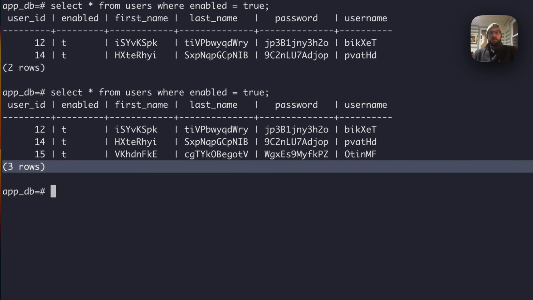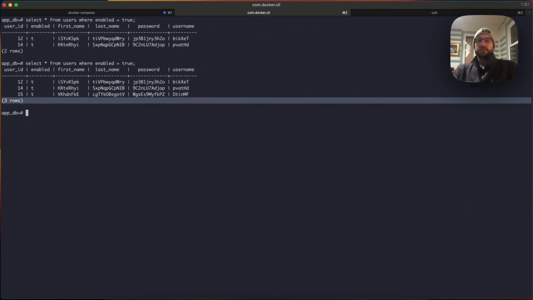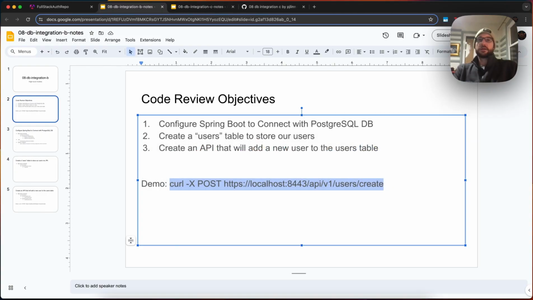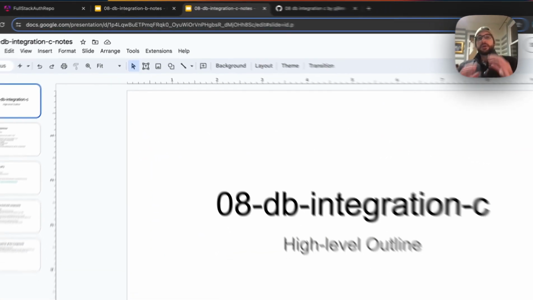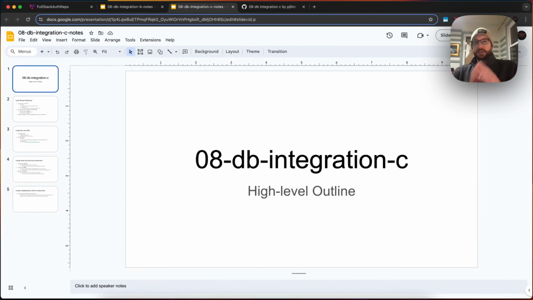So that's cool. It shows a little bit of integration, shows how an API works, but you would never do this in real life, right? You actually need the front end, you need it to actually do something through the UI so that it's user friendly, it looks better. So we are in part C. There was A, there was B, and now we're at C of our DB integration.